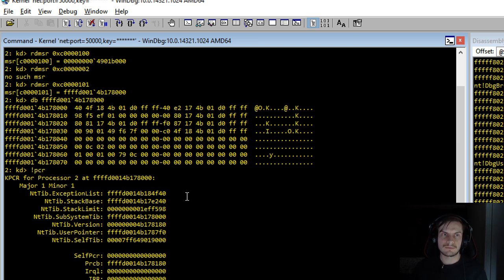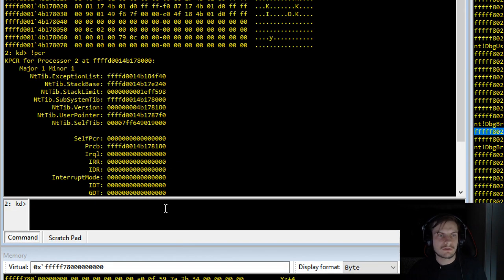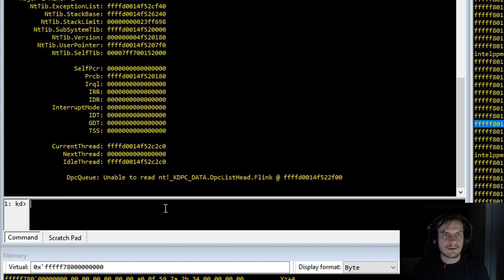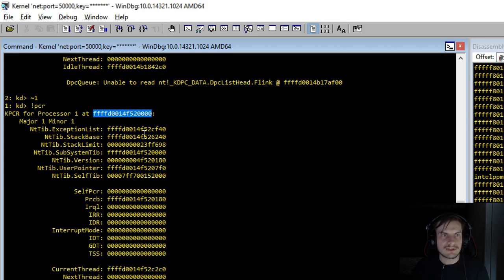So the unit of threading in the kernel, I mean, is not a thread, but it's the core itself. So it's a processor control block, which is specific to the very core. For example, if we switch the core, it is going to be a different address.